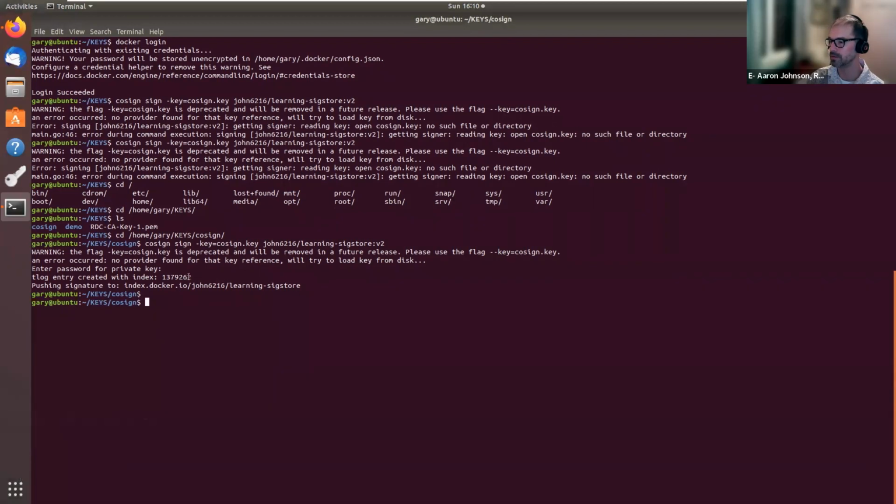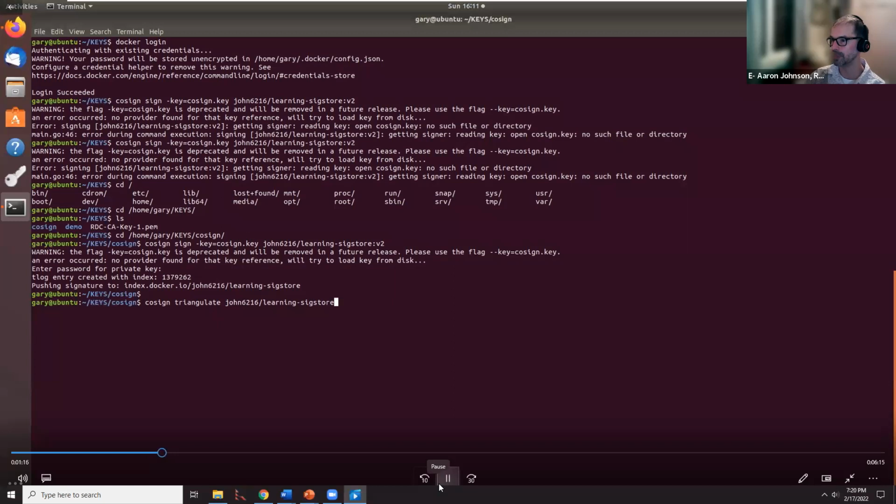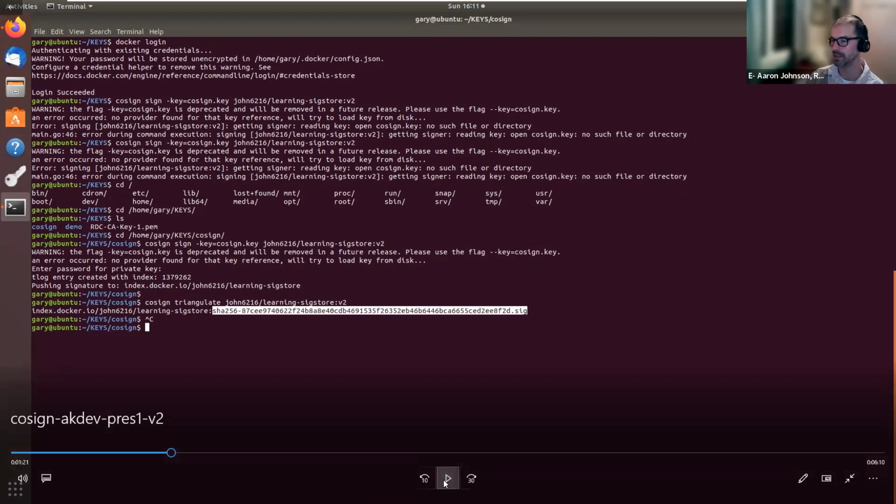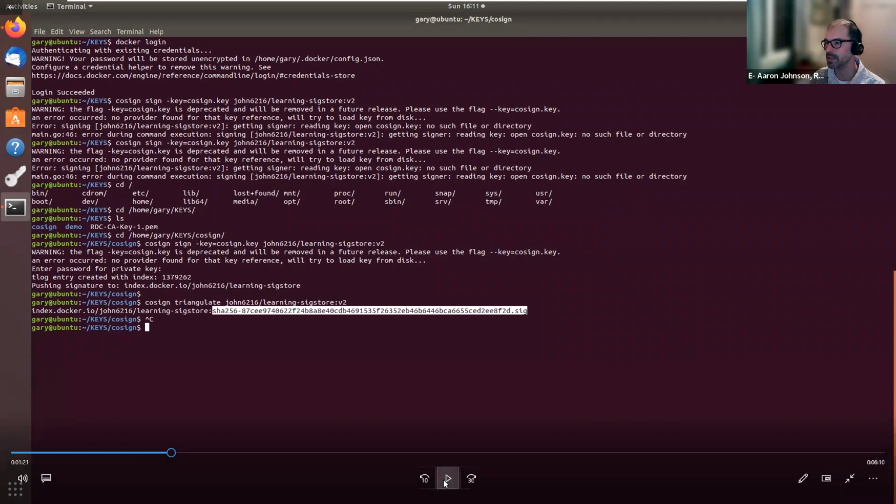So there's our transparency log. We can go ahead and query that with Rekor and see what the deal is with that particular signature. That's that transparency piece. And then this triangulate command. This is very cool. So we're just going to run the triangulate command against the container, the one that we initially signed.